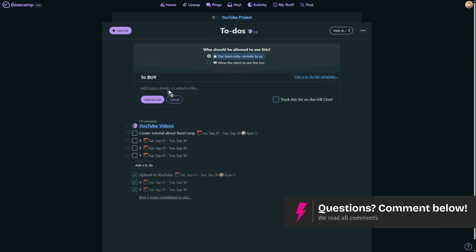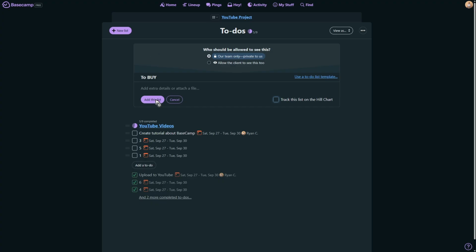Now you can go ahead and add in an extra detail or attach a file in here if you want to. If not, you can click on Add This List. Now, if you want to convert this one as a template, you can click on Use a To-Do List Template. Okay. Now going back, just click on Add This List.